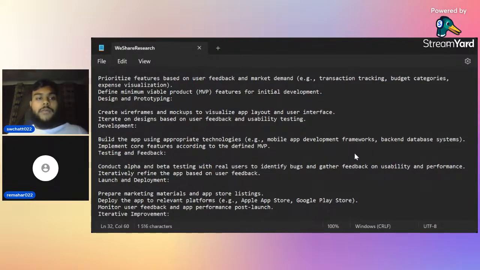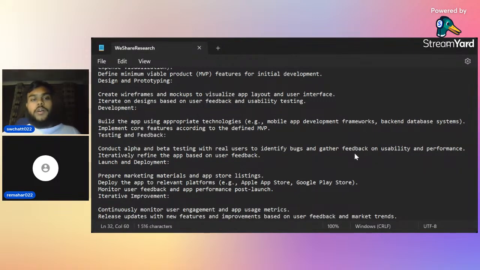For design and prototyping, we created wireframes and mockups in Miro and Figma to visualize the app layout and user interface, and iterated on designs based on user feedback and usability testing. For the actual development, we built the app using the appropriate technologies. It was built for web. It's a responsive site, so it can be used on mobile also, but since it's not deployed, it can only be used on desktop and PC using a localhost server.